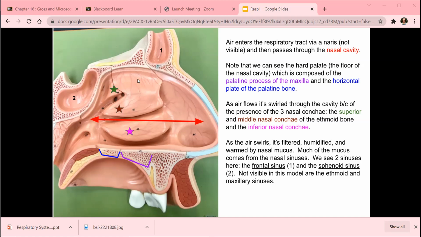Inside the nasal cavity, we have some bony projections in the lateral wall. These bony projections are called nasal conchae. In this picture, you can see the superior, middle, and inferior nasal conchae. Between these nasal conchae, we have some tiny tunnels, which we call nasal meatus. We have superior, middle, and inferior nasal meatus.